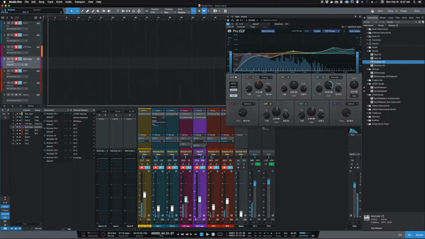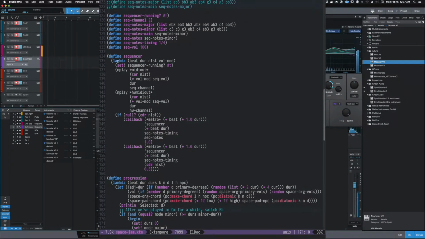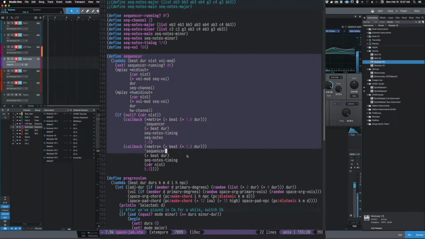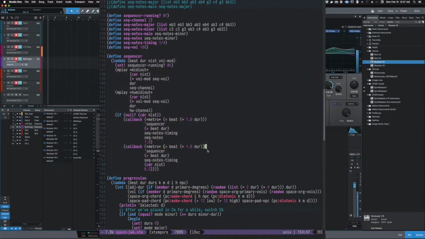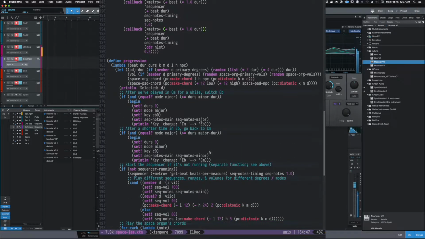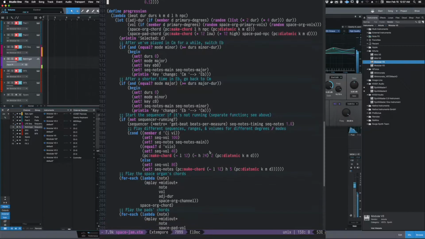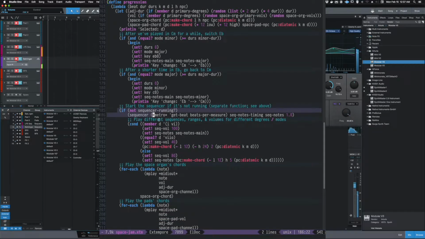And now we're going to bring up the sequencer tracks. The sequencer is defined here. This is also possible to do in pure LFE, but we're doing everything in Extempore right now. And that's where the progression actually starts the sequencer.